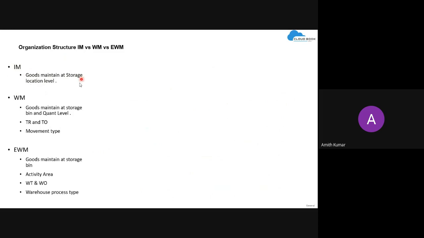So for such kind of warehouses, it is not important to implement this extended warehouse management system and warehouse management system. Those kind of warehouses can still sustain with inventory management. Okay, so that is the inventory management. So here goods are maintained at the storage location. Meaning there is no separate setup of the warehouse. So whatever space they have in their manufacturing facility, in the same space they are managing the stock. They're not having a separate warehouse for storing the stocks, and they are not doing minute level inventory adjustments or inventory management. Yeah, so that is the IM level.